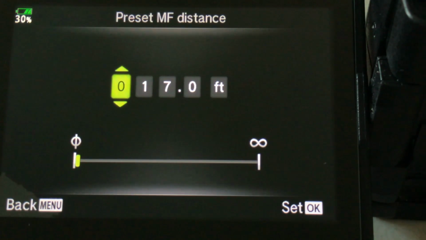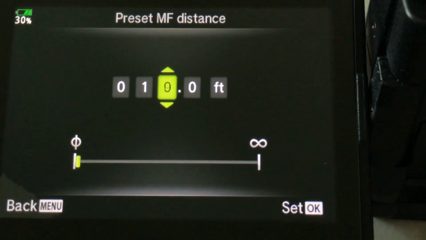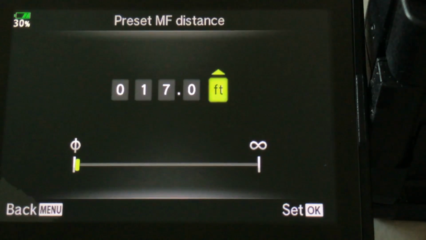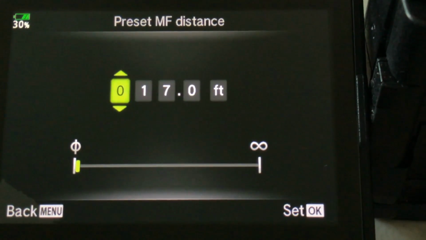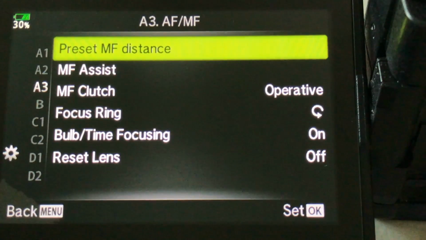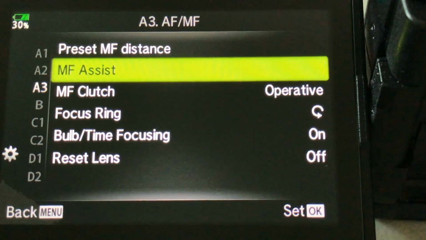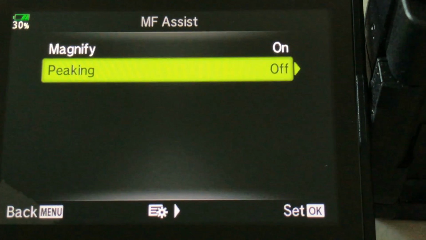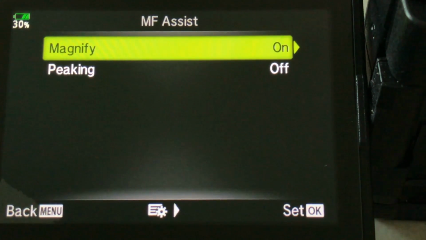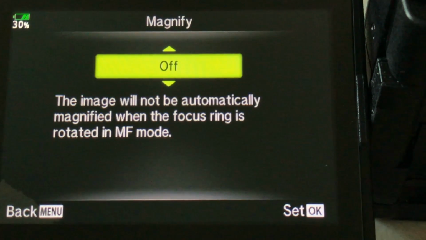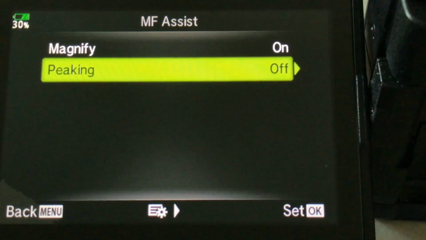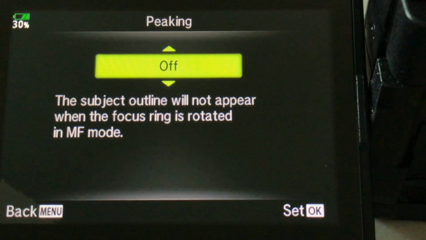You can set it to 15 feet, you can set it to 50 feet, to infinity. And you just go through and you can change, and you can change to meters as well. So when you select that focus mode, your camera's lens will automatically move to that focus distance. Manual focus assist. When either of these are turned on, you'll get this functionality. So when you manually focus, magnify will magnify part of the image, and peaking turns focus peaking on.